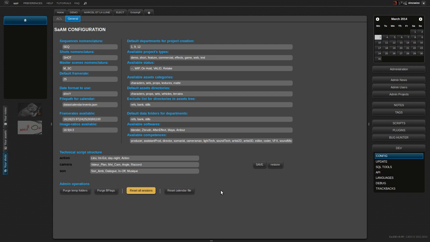Other specific things, you can trash or purge the temp folder, the log, reset calendar. This is to clean out the calendar, but the most specific is reset all session. For example, you have a problem. I hope you did not have a problem, and when you do that, all people on SaAM will have no SaAM memories anymore. Explain.